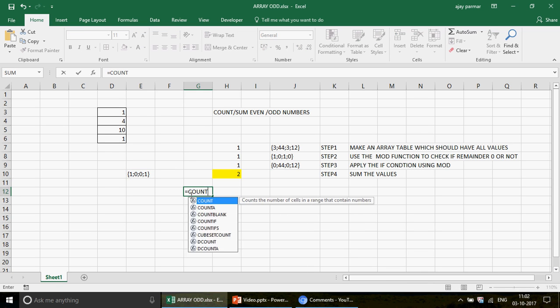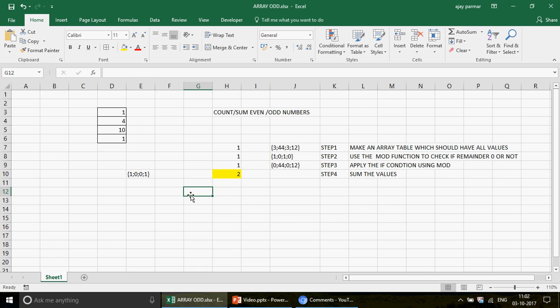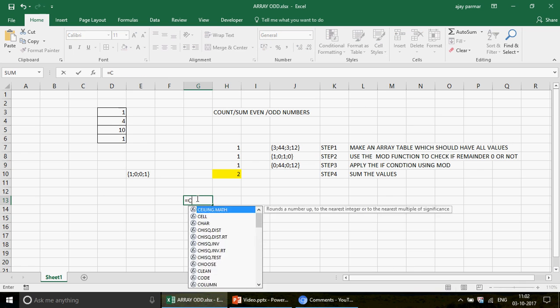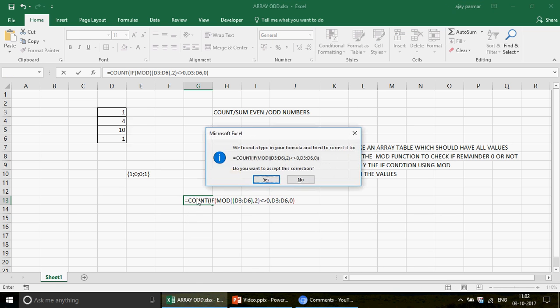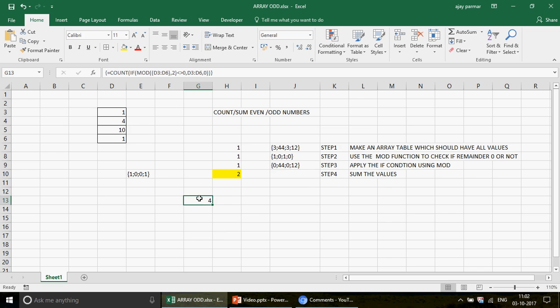Now what happens when you use the count function? The problem with this formula is that because 0 is also a number, you will not be able to avoid counting it. If I paste it and press Control Shift Enter, you get to see 4, because 0 is also going to be considered as a number.